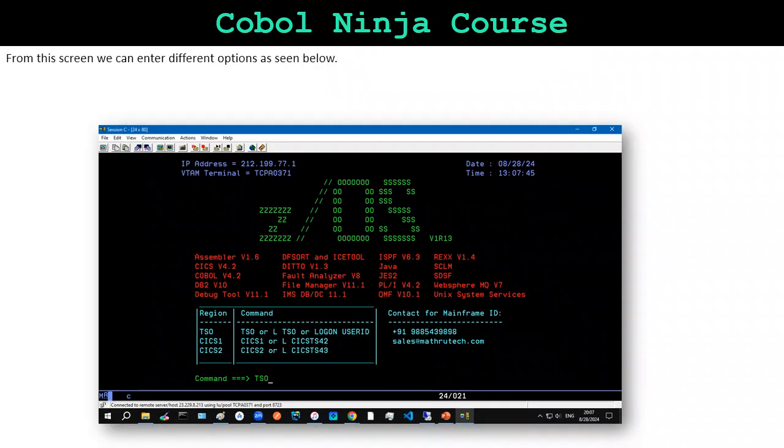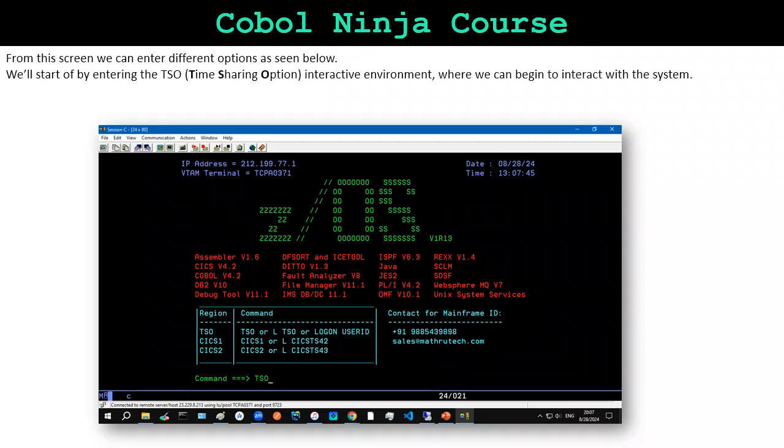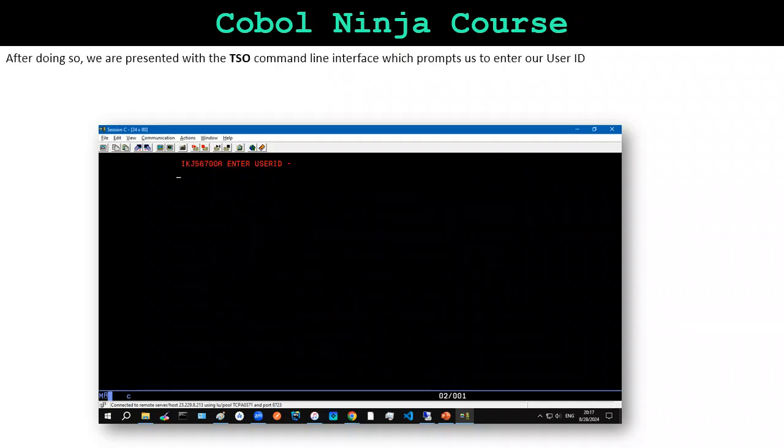From this screen, we can enter different options as seen below. We'll start off by entering the TSO, for time sharing option, interactive environment, where we can begin to interact with the system. On the command line below, we'll type TSO or logon and press enter. After doing so, we are presented with the TSO command line interface, which prompts us to enter our user ID.